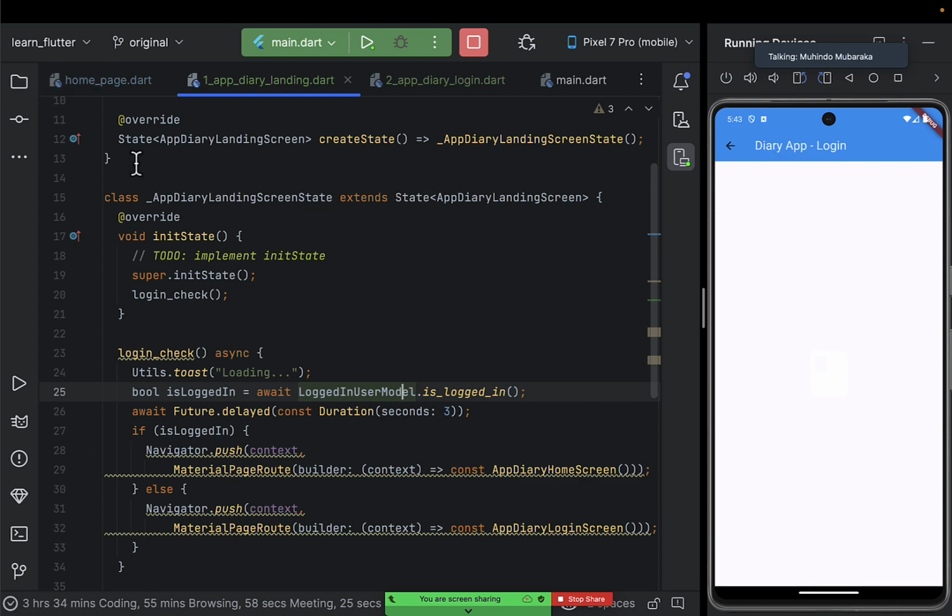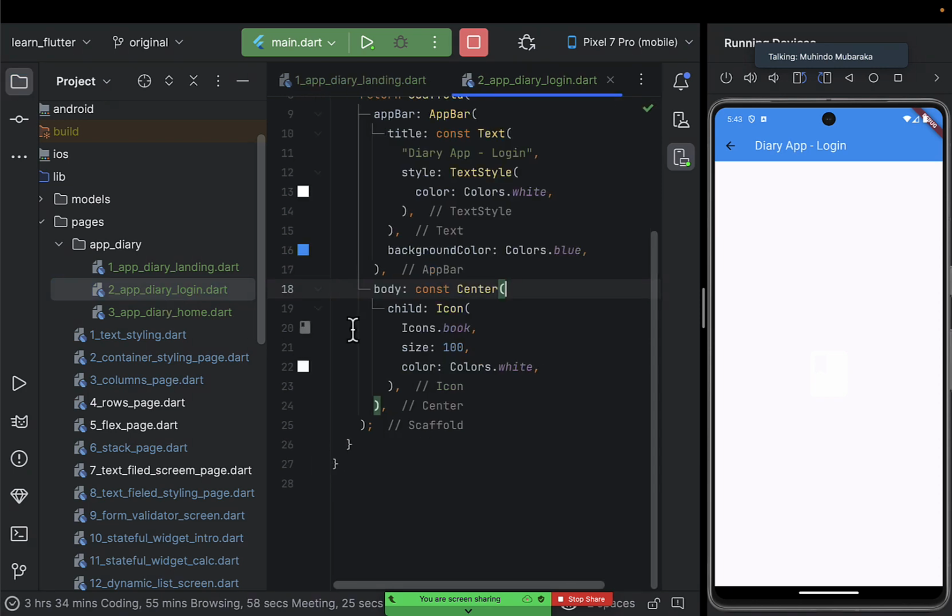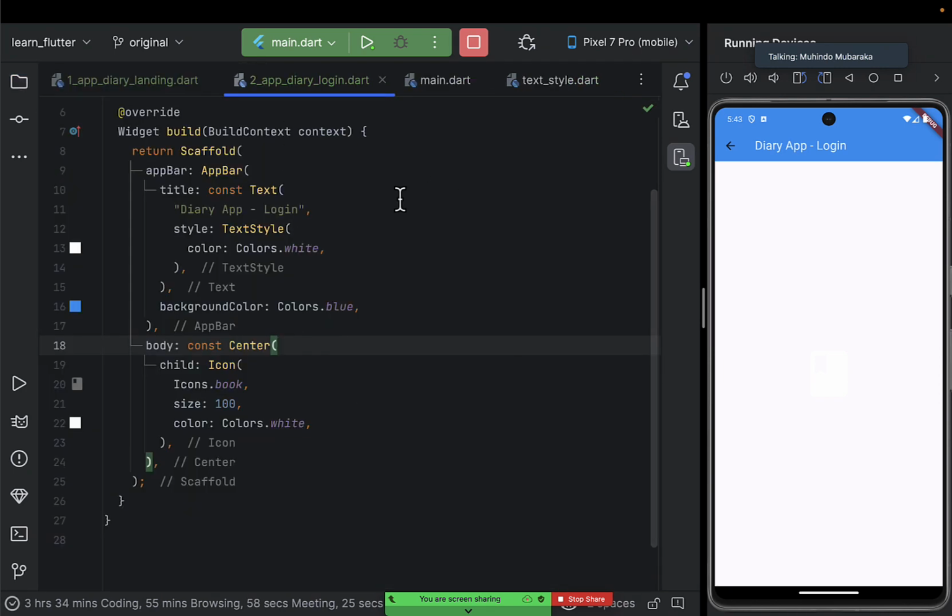So we'll go to the login screen. At the login screen, the login screen is here. So you can see diary app login. Okay, so I can simply add here the word screen to make sure that I'm on the right screen. You can see it is there. So good. Now let's go ahead and put here our form that's going to be used for login.